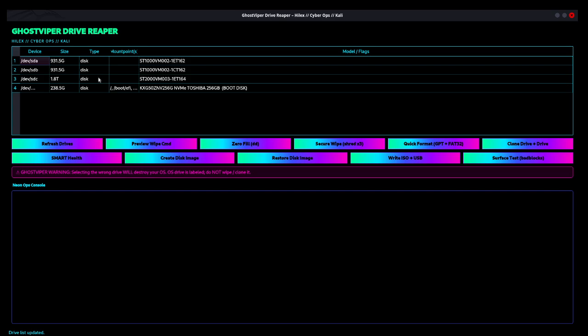You will wipe it. I did make sure that I labeled the boot disk, so whatever boot disk you may have, it's going to say boot disk. Do not delete this disk. Do not touch this disk. If you do, you will wipe your system, and well, that's on you if you do anything to your system.